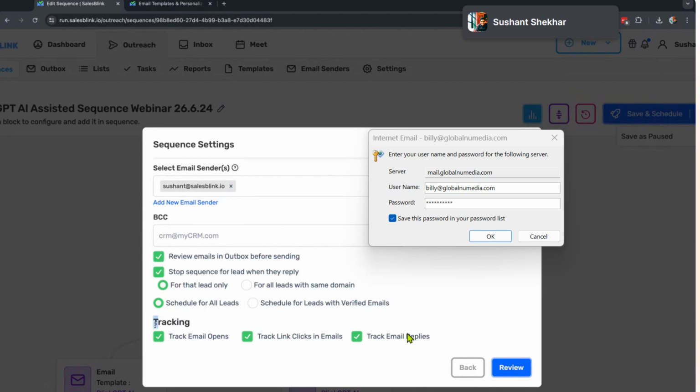Lastly, there are a few tracking options. So you can track if someone opens your emails, clicks on links in your emails, or replies to your emails, or you can uncheck these to stop tracking these features, right? So this is mostly all about launching your sequence.